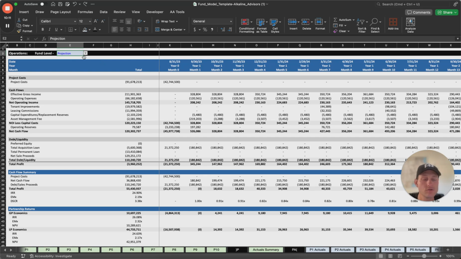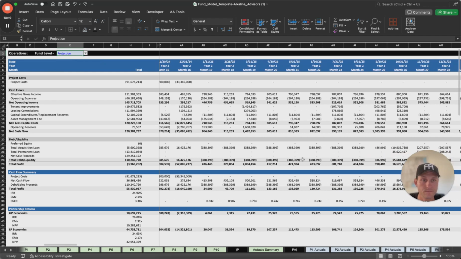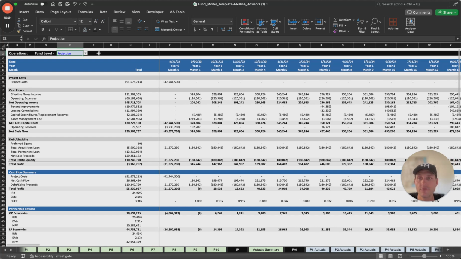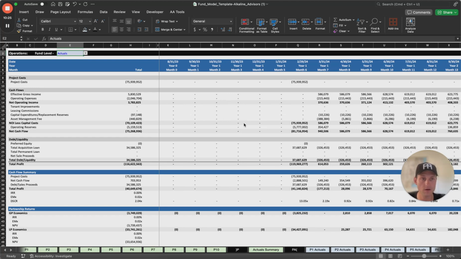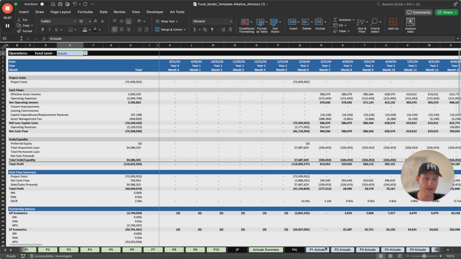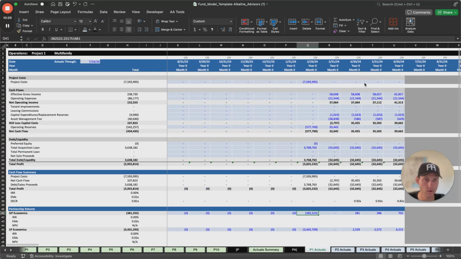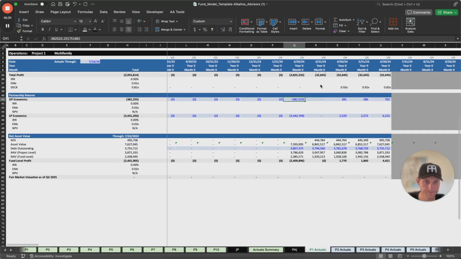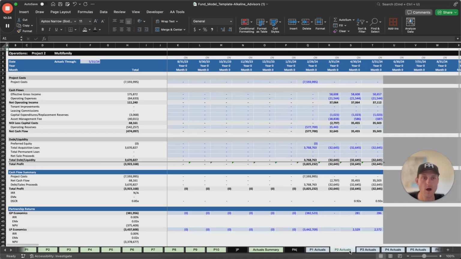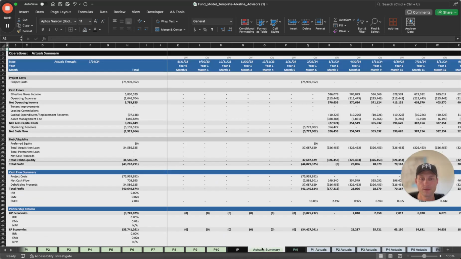We can choose if we want to take a snapshot of the initial projections as they're running through the model, and that's what this would look like. We can choose if we want to just showcase what the actuals look like to date running through the model. And that is what is picked up in these actual tabs, which we will hard code in here. You see this is project 1, this is project 2, this is project 3, project 4. Let's go back to fund level.